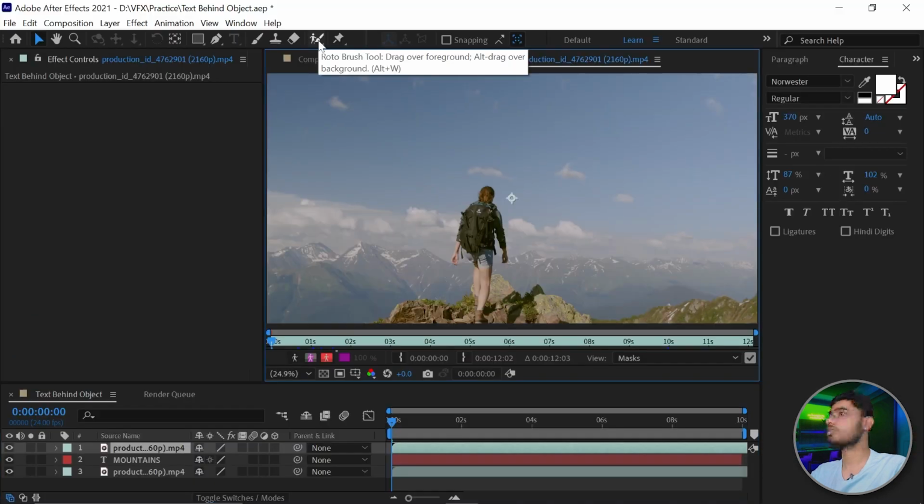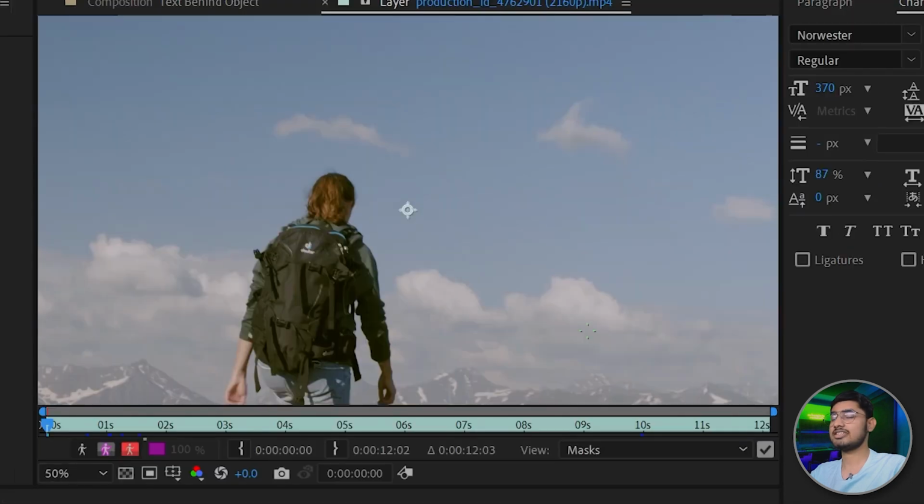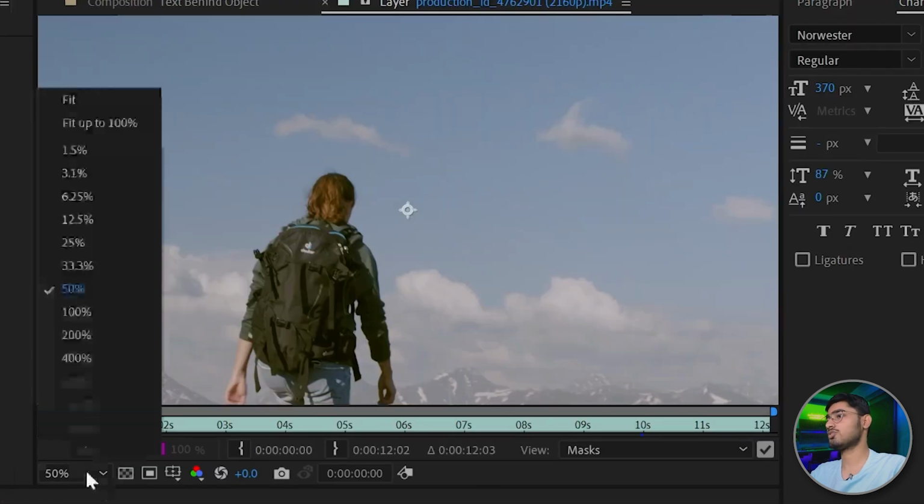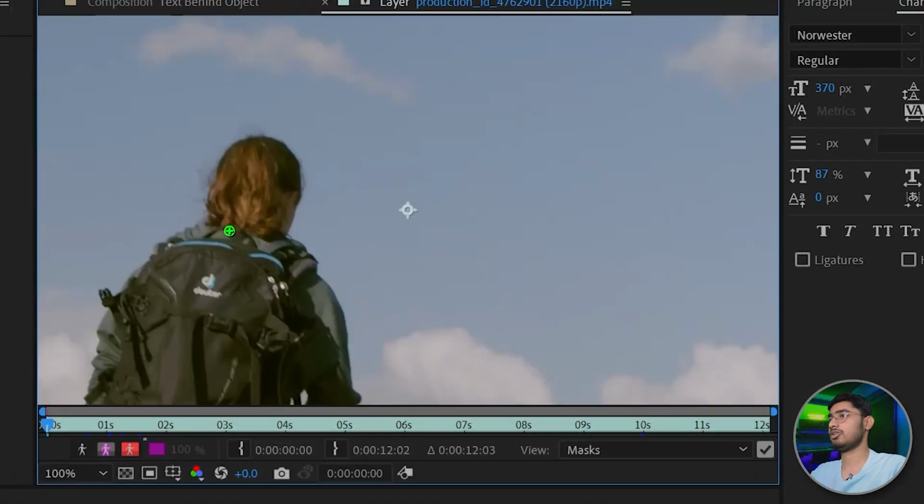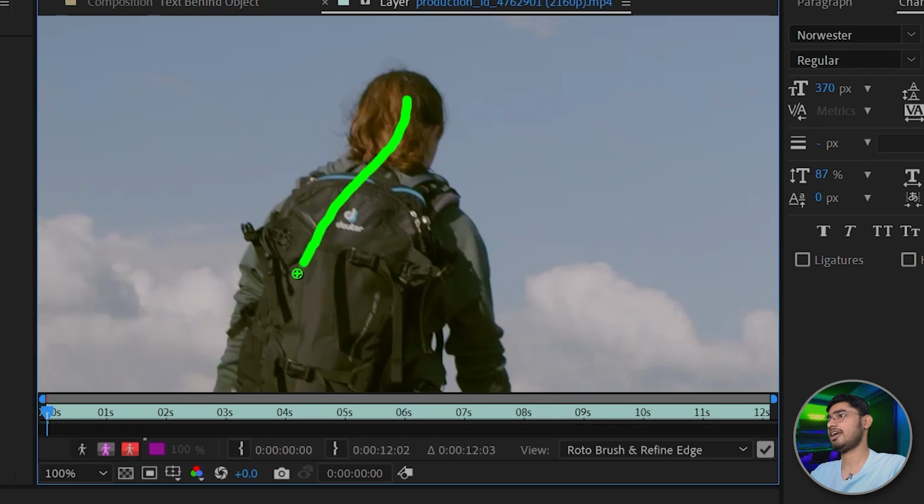Now select the rotor brush tool, click on this. Now zoom in the video a little bit. For zooming in, just use your scroll wheel, or you can also zoom in from here. 100%. And now just paint on the object like this.